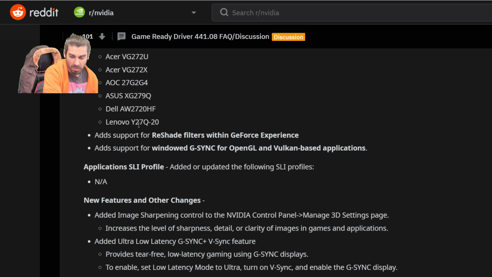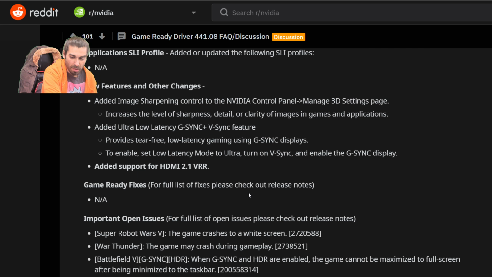Now, looking at the added support where we have the ReShade filter and the GeForce Experience, as well as the window G-Sync for the OpenGL Vulkan-based applications. There is an update that is not available for SLI applications, anything that goes dual. And then coming down to where the image sharpening control in the Nvidia control panel is in the Manage 3D settings page. Increase the level of sharpening, details, or clarity of the image in the game application.